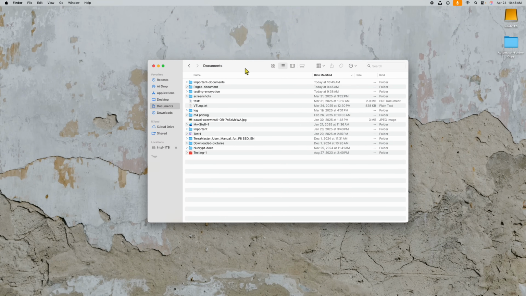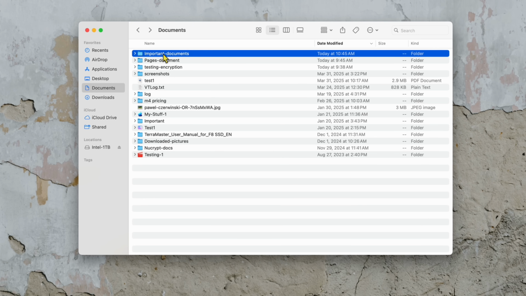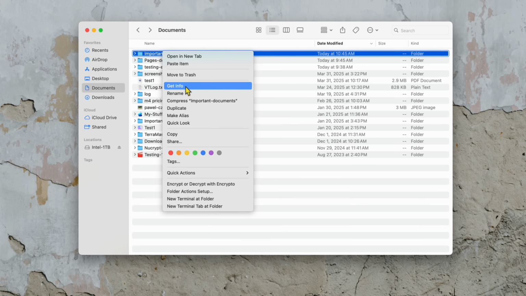This is actually pretty cool. Here's Finder over here. I have a folder here called Important Documents. I got nothing in there right now, but I'm going to show you what I can do. You can click on the folder, highlight it, and then right-click on it. Then hit Get Info right here.